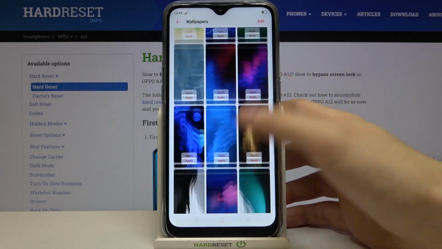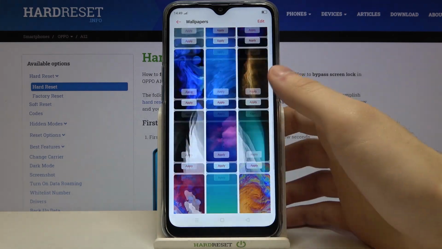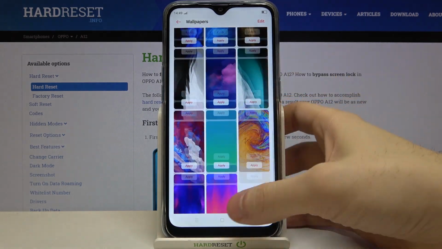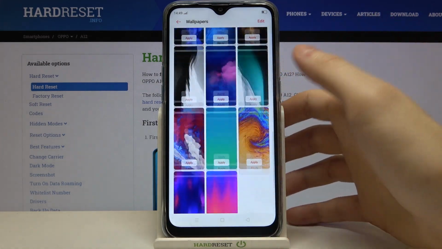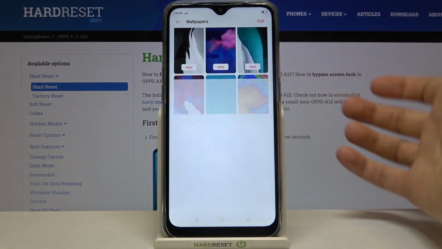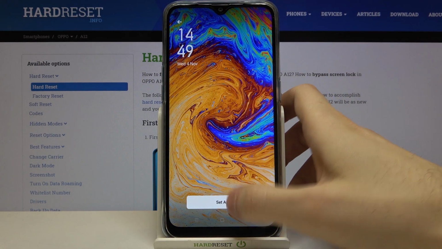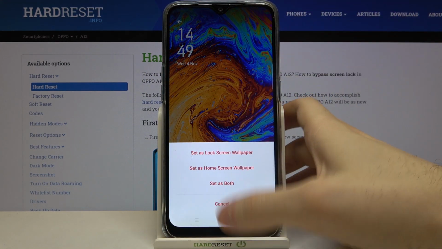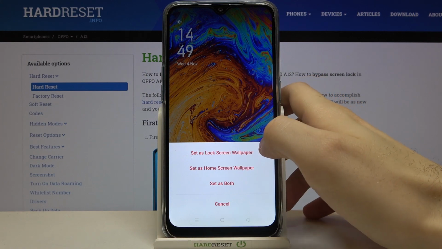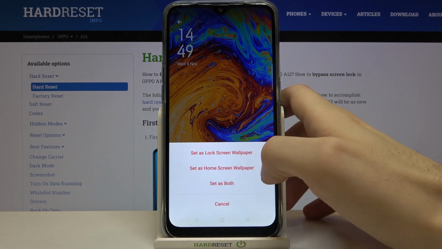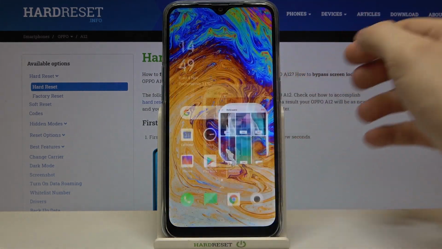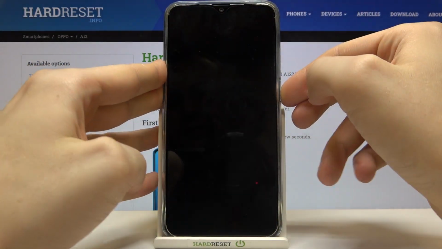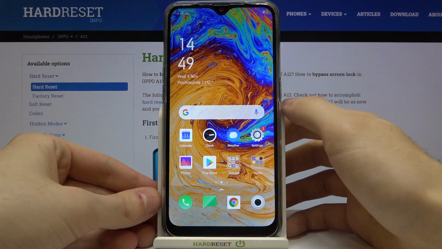As you can see, you have some presets here. I'd say they're not that bad, kinda aesthetic. Let's select this one, then tap set as, and here you can select if you want to set it on lock screen, on whole screen, or on both. Let's go for both. And as you can see, wallpaper changed.